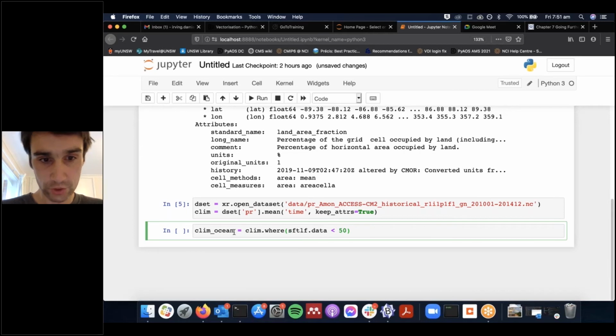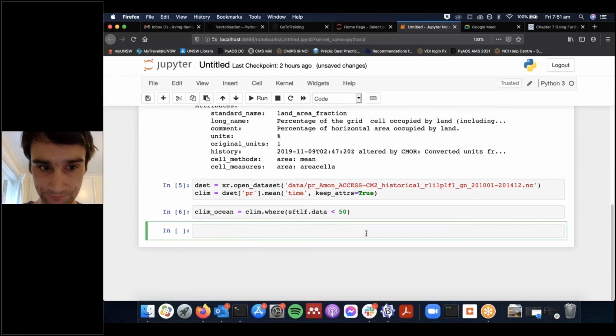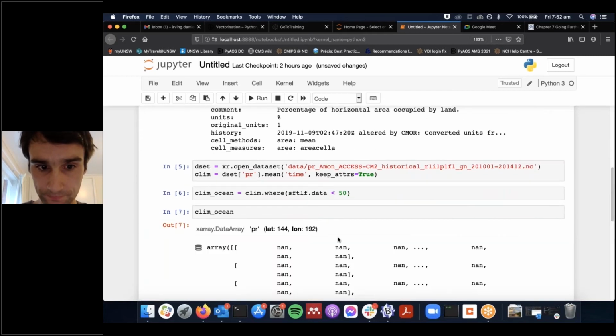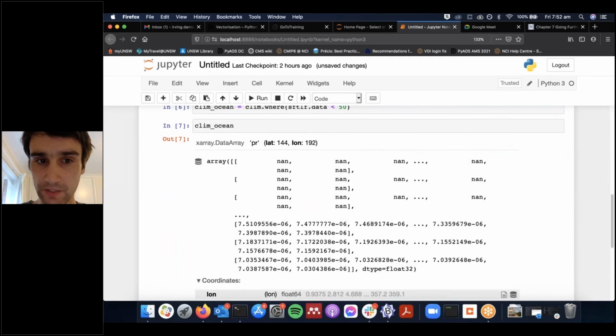And so that's literally one line to do what we were going to do with that whole loop before. We just say we only want to keep the values in our climatology array where the land surface area fraction is less than 50%, so the ocean points. And if I run that, and we look at clim_ocean, you can see the array now is 144 by 192.